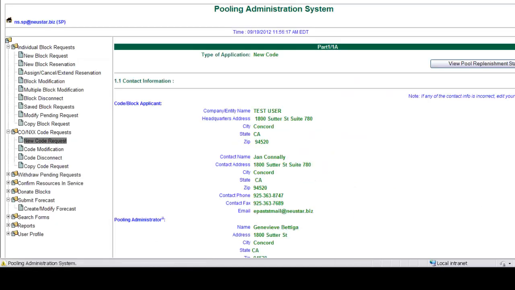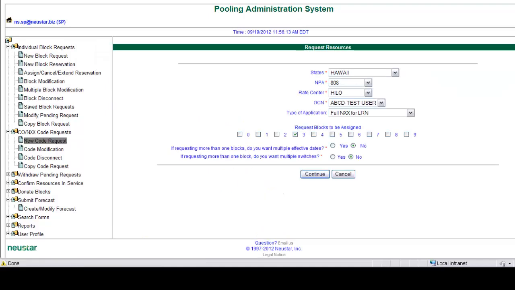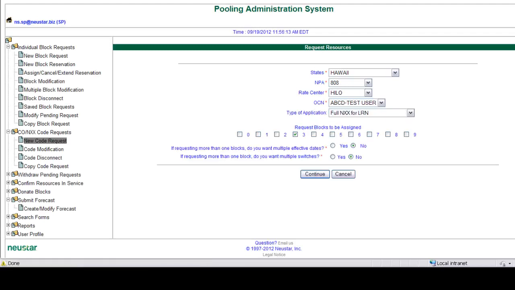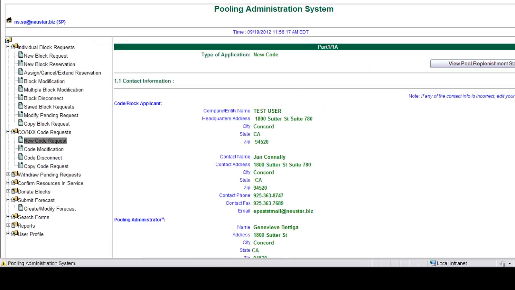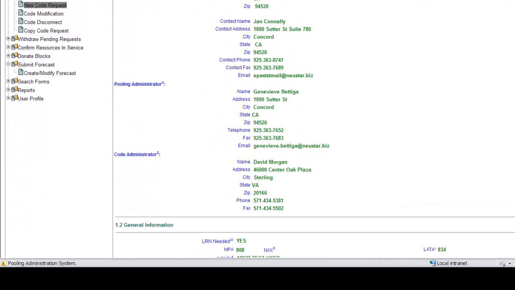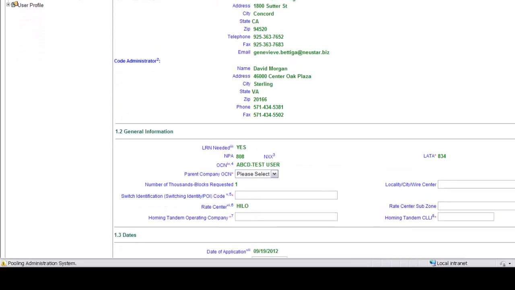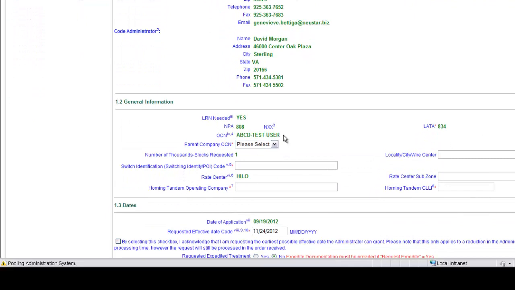The next step is to request the blocks associated with your NXX. For this next step, the user will be presented with a Part 1 form with many of the fields pre-populated from the user profile in Section 1. In Section 1.2, you'll need to populate the following fields.